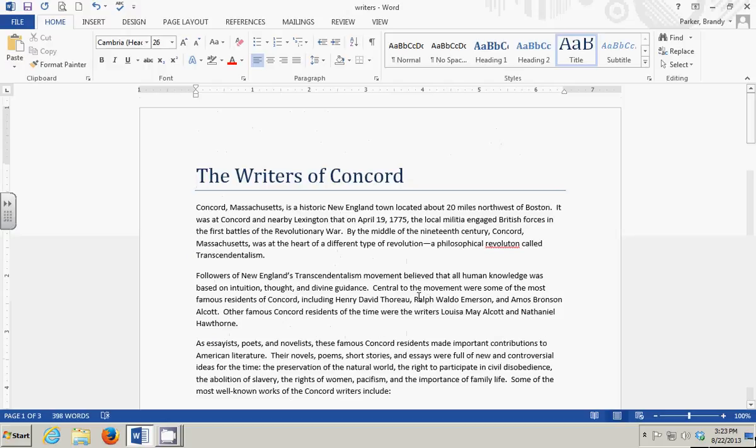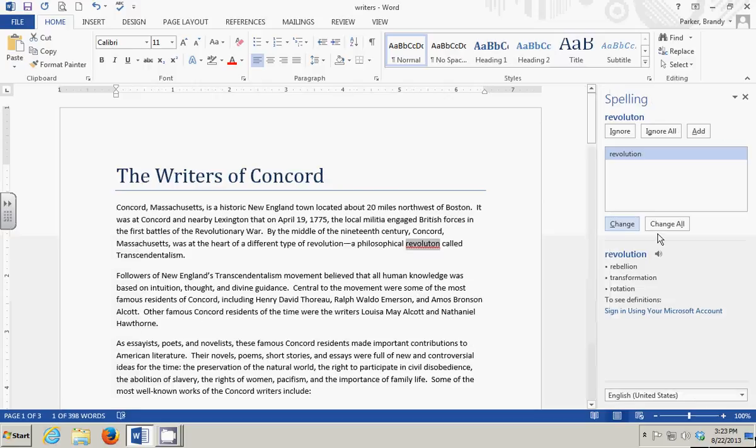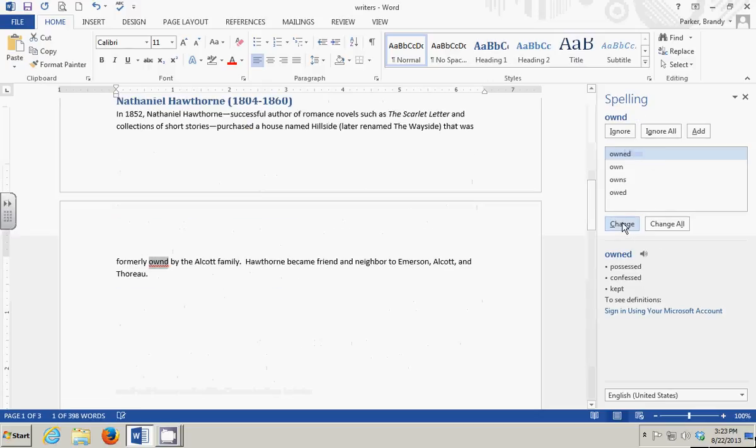Now we are going to use the keyboard shortcut for the spell check. So we're going to click the F7 key on the top row of your keyboard, and it will highlight the first word that it believes is misspelled. In the spelling pane on the right, click the correct option that you would like to change it to. So I'm going to click Revolution and click the Change button.